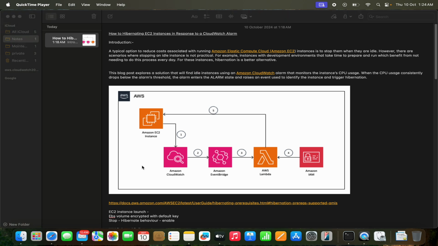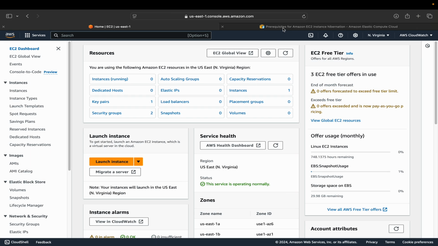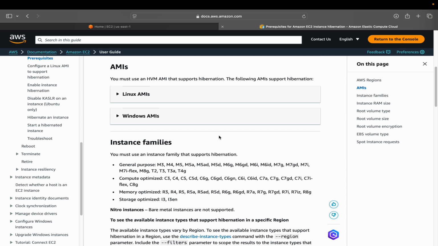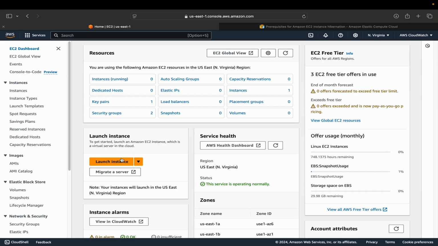There are some prerequisites before we start this. Not every instance family or not every AMI supports hibernation. So there is AWS documentation which briefs about which AMIs and which instance families support hibernation. So before you think about putting the EC2 instance into hibernate, make sure these prerequisites are considered. Okay, then let's quickly jump to our demo.